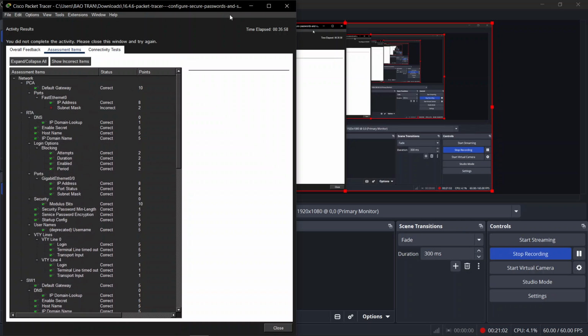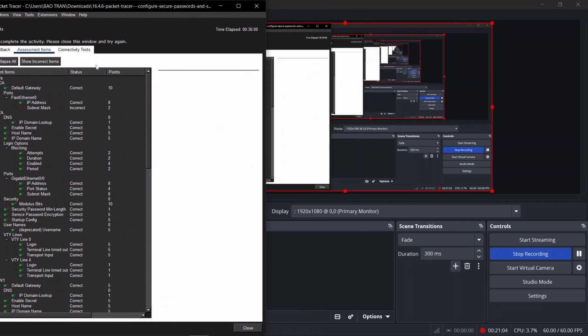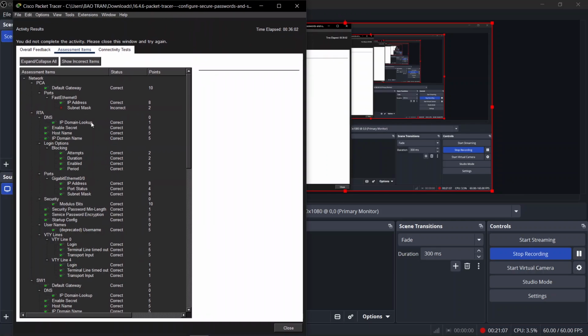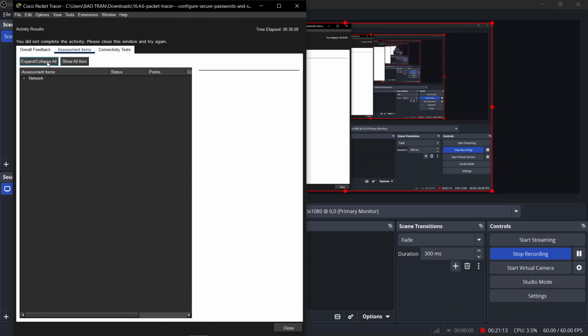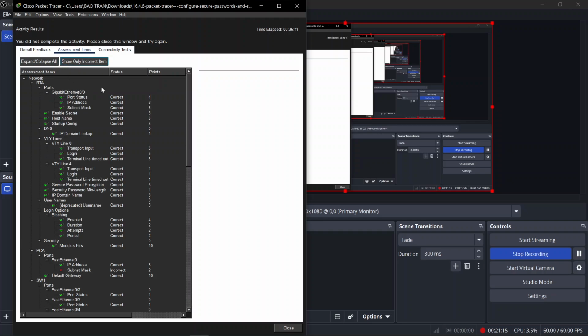So as you can see here, I've done everything except the subnet mask. Why? Just why, bro? Just why?